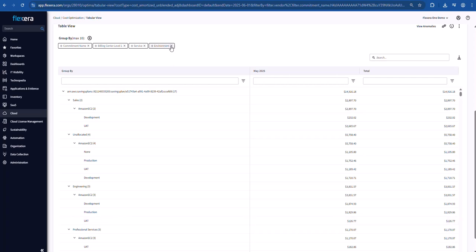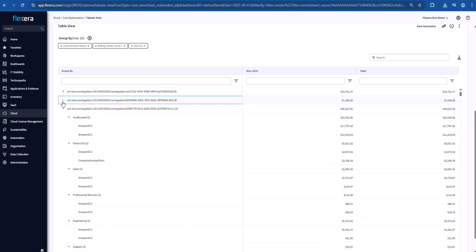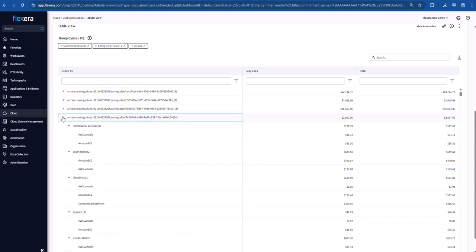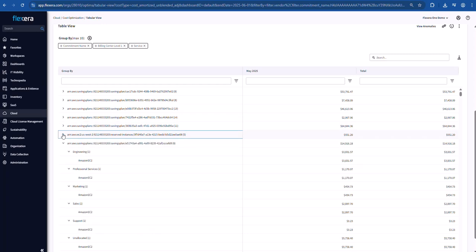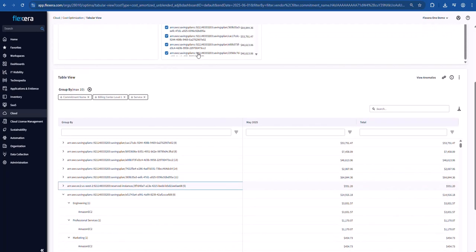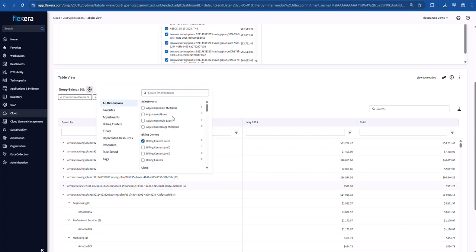I can remove some of the group bys if I want to roll up. And this is automatically available for pretty much every reservation or saving plan which is available to the Flexera CCO product. So this way you know how to query about usage, about consumption from tabular view. The commitment name and commitment ID dimensions are extremely useful to help you analyze or answer queries about your specific commitments.